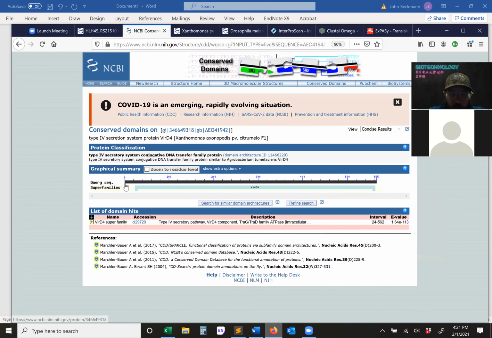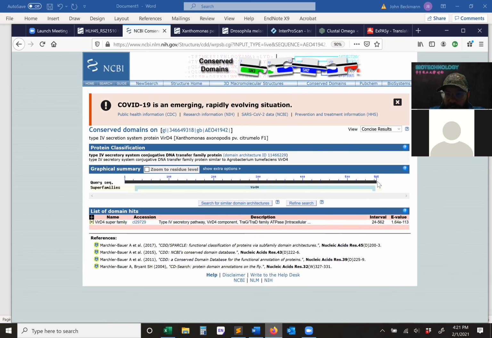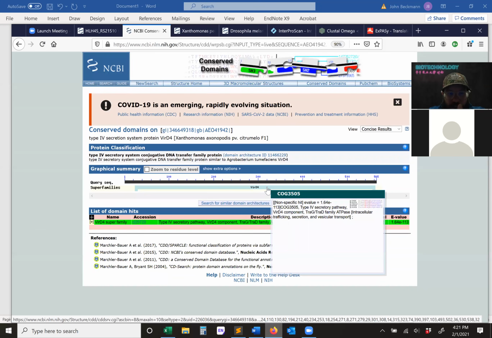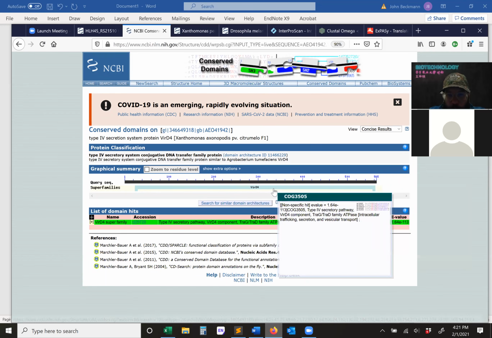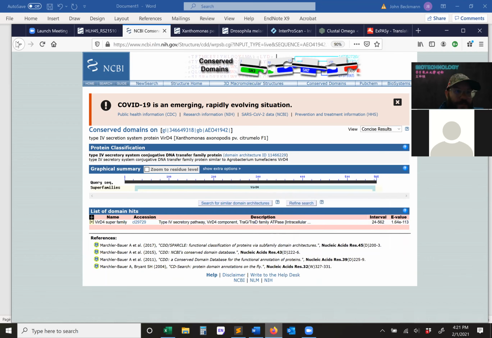So the protein is one amino acid here, the N terminus. Here's the C terminus, 565 amino acids long. This is the VirD4 conserved region. So this is a homolog of VirD4, and the algorithm knows that, and so it's labeled this conserved domain VirD4, and it says VirD4 is a part of the type 4 secretion pathway. So I know by looking at this that this protein is important for secretion.